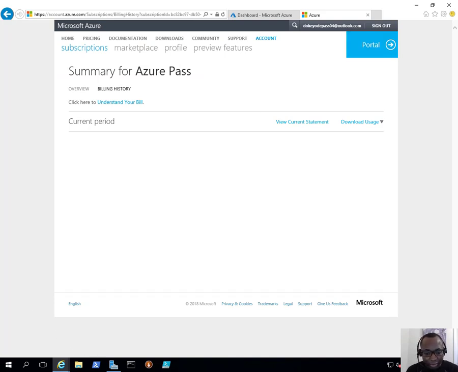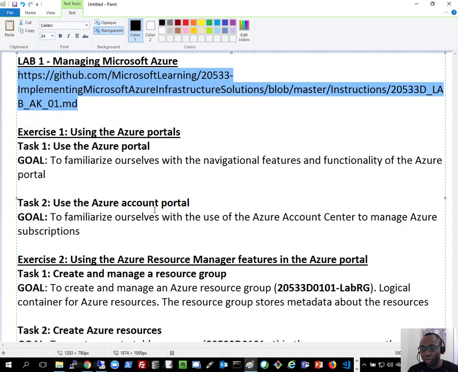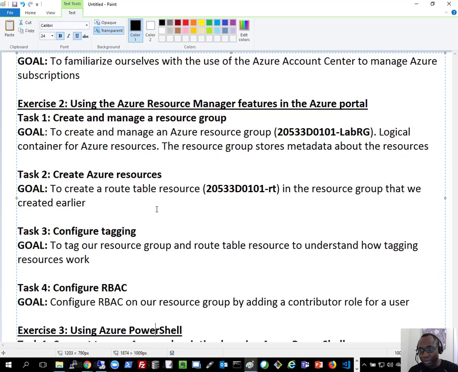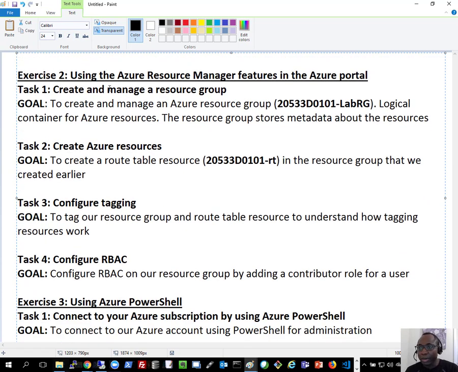We'll move over to exercise number 2 now. So if I move down a bit, exercise number 2 is about using the Azure Resource Manager features, features like tagging, role-based access control, and resource groups. So let's go to task number 1.